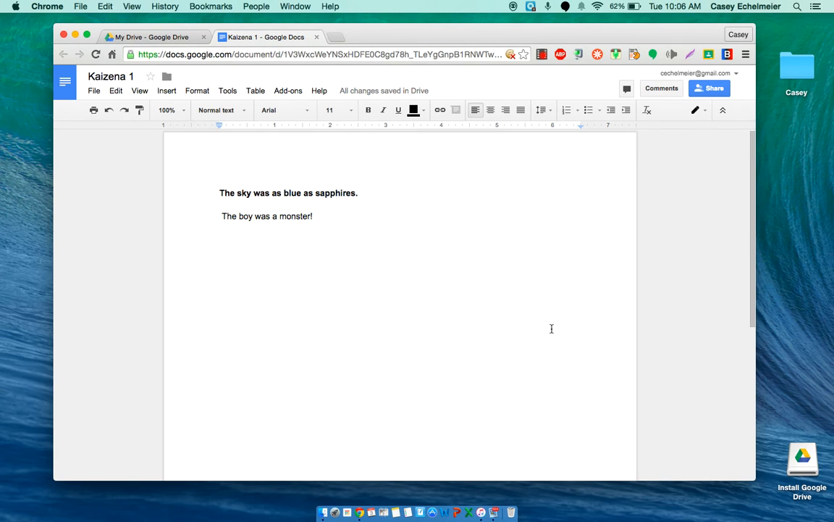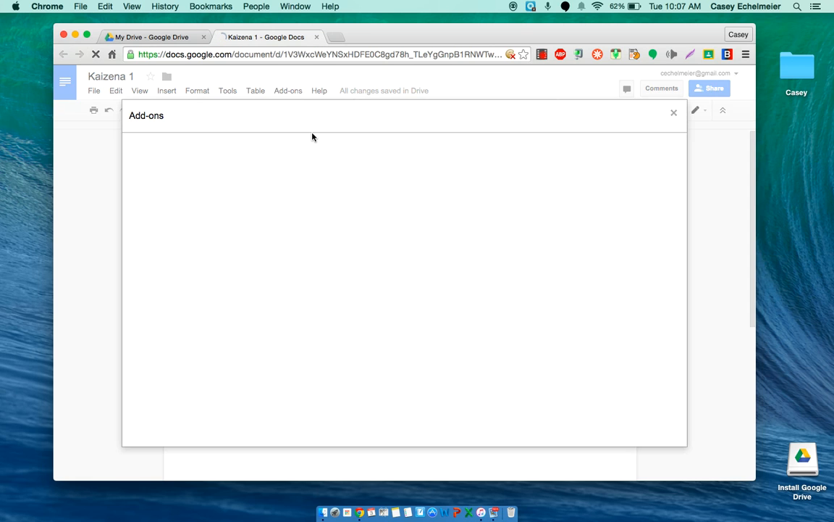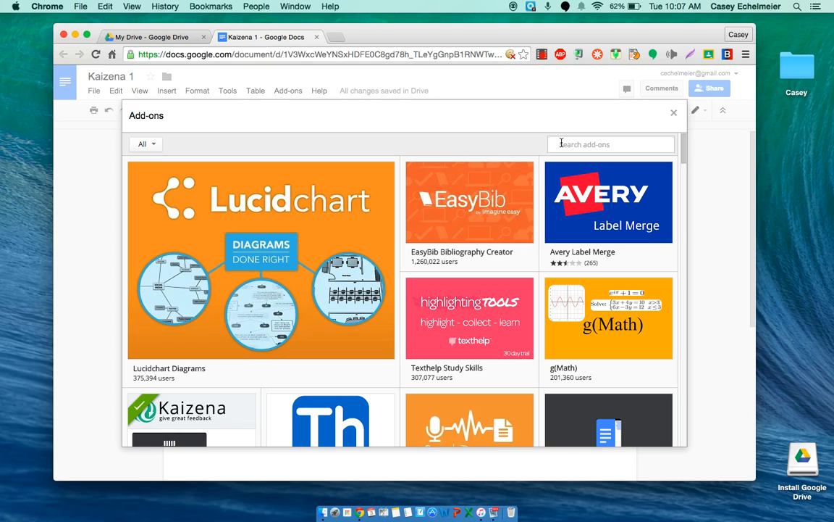So before we get started, we have to make sure that you know where to find Kaizena and you have it installed on your computer, or within your drive. As you open Docs, you will notice that you have some tools up at the top. You will need to go to add-ons. Now you can see I already have Kaizena added to my Google Tools, but if you don't, then you will simply go down to Get Add-ons. And here you would type in Kaizena and it will bring you to the add-on.